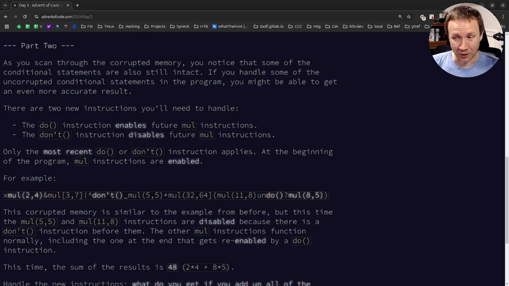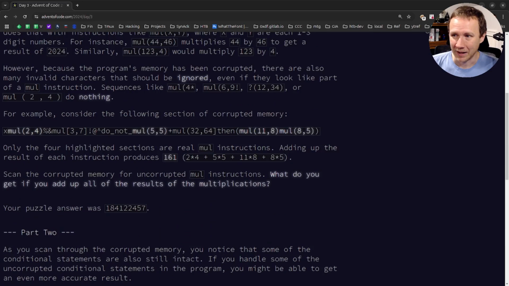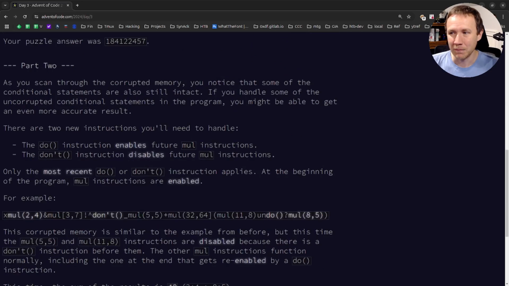The first thing that caused me some trouble is that my example up here doesn't actually have any, there is a do here, but there's no actual do. Oh, I should explain the problem. In part two, there are now three instructions: mul, do, and don't. And mul is the same, but once I hit a don't, that means don't process additional muls until I hit another do, turning it back on. So here I process this mul, I don't process this and this, this and this, and then I hit a do, so I do process this.